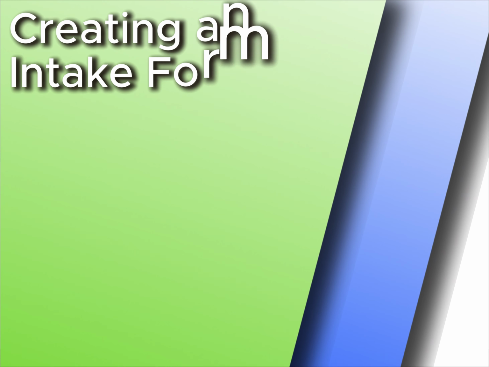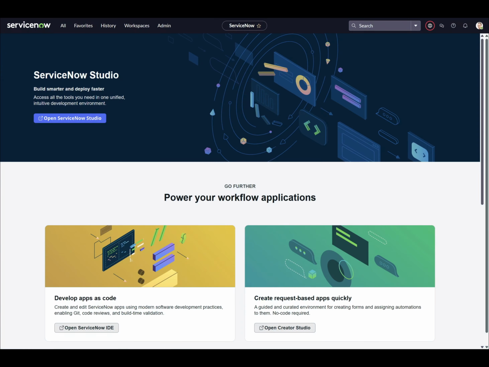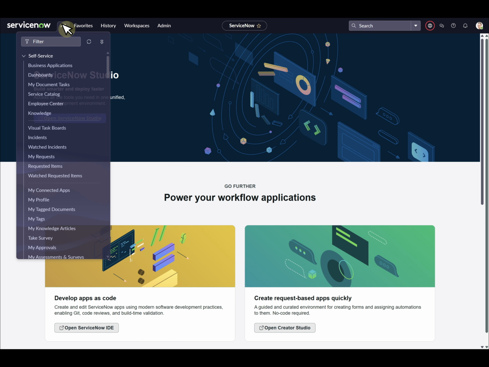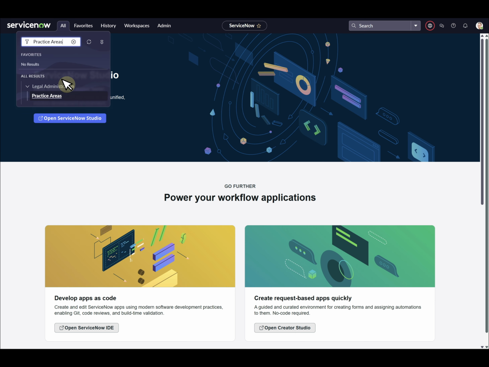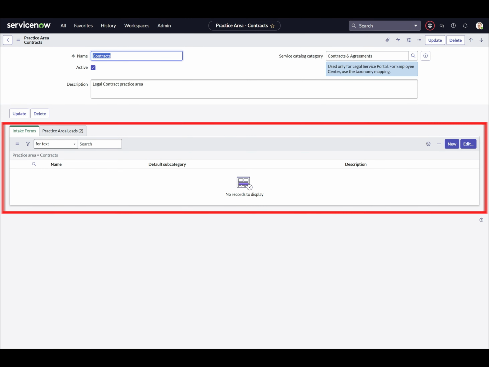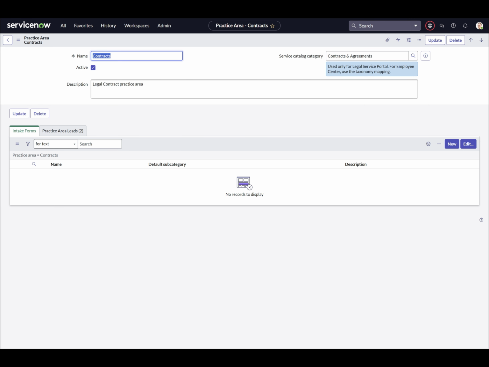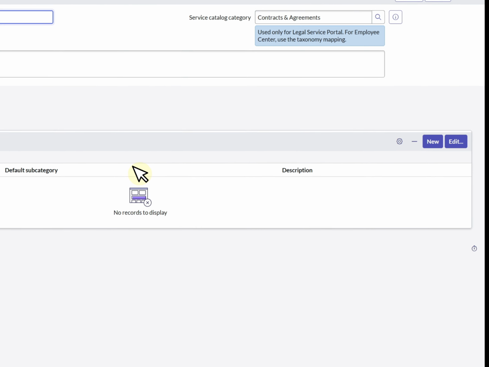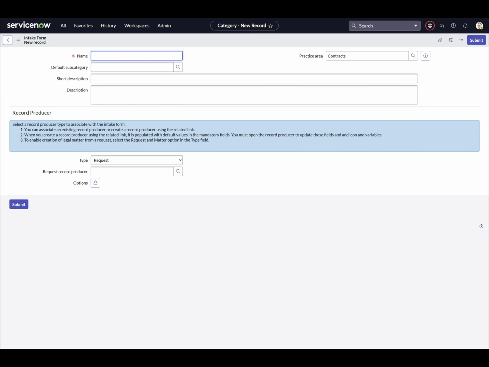Creating an intake form. Next, let's define how employees submit requests. We'll go back to the Application Navigator, type Practice Area, and open the Contracts practice area again. In the related list, under the Intake Forms tab, we'll see where all intake forms for this practice area live. Let's click New to create a new form. For the name, we'll call this NDA Review Request. The practice area is already set to Contracts.